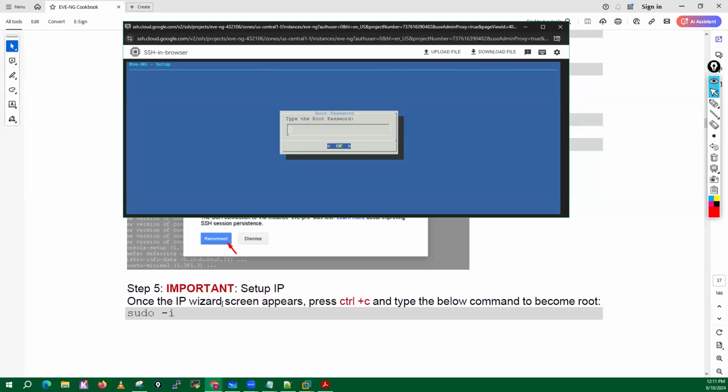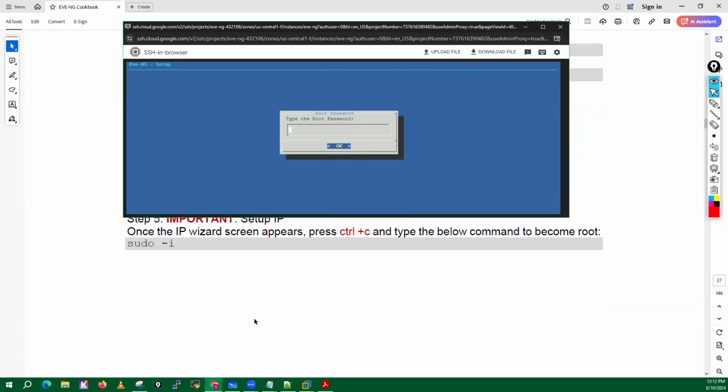Once the wizard screen appears, press Ctrl C. So double click here and press Ctrl C. Why are they saying this? Because we are in normal user mode actually. We are not in root mode, right? So now we will type sudo -i. Once you type sudo -i, from here you will start.